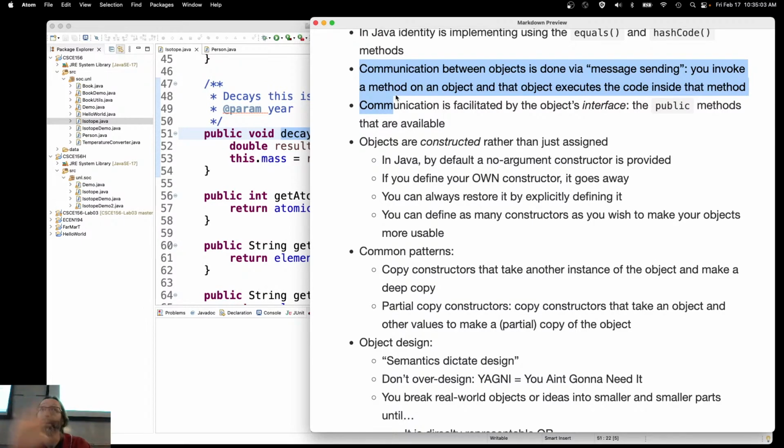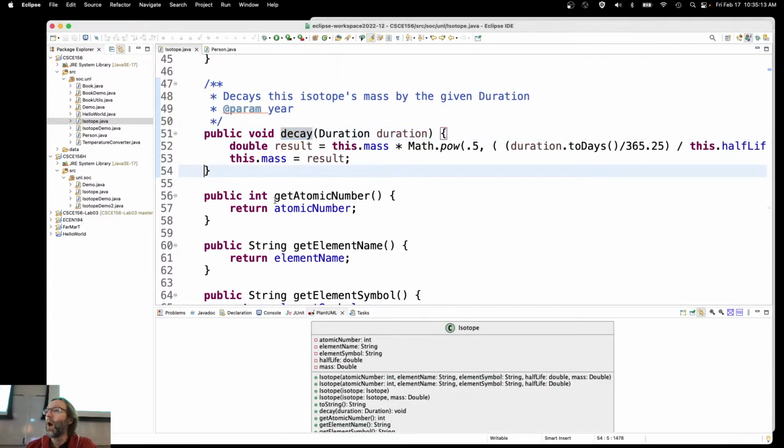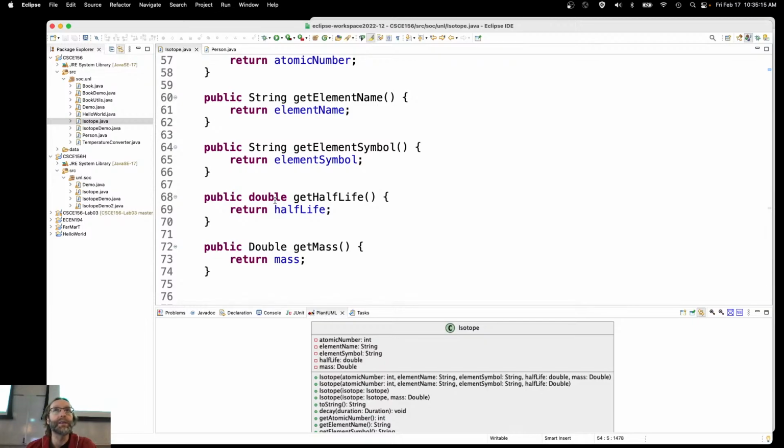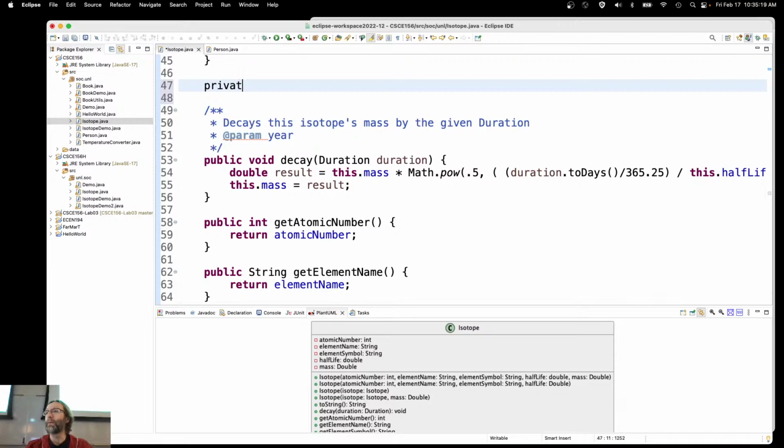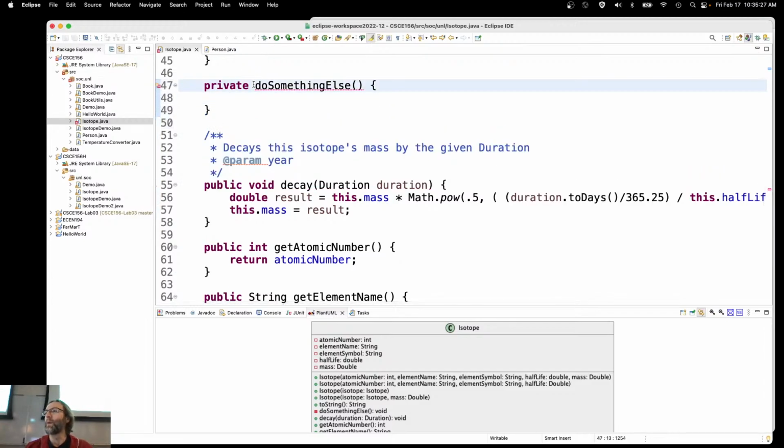That it is abstract, all that stuff is abstracted away from my understanding. Communication is facilitated by an object's interface, the public methods that are available to it. All of these methods were public over here in the isotope class. But what if I had another method over here called, I made it private, do something else, right? There we go. Private, and we'll make it a void function so it doesn't actually do anything. Maybe it just prints out a message or something, right?